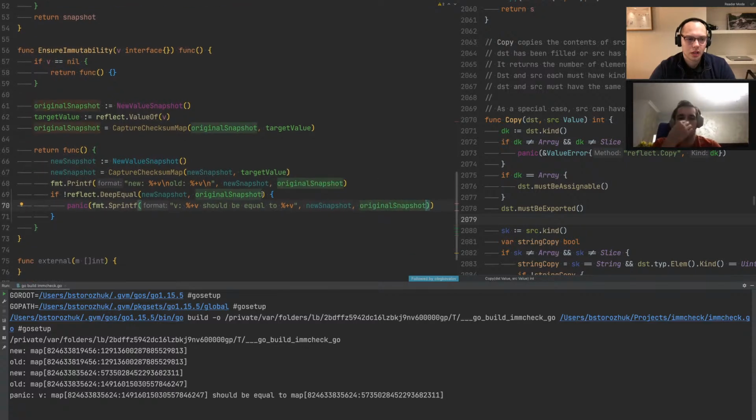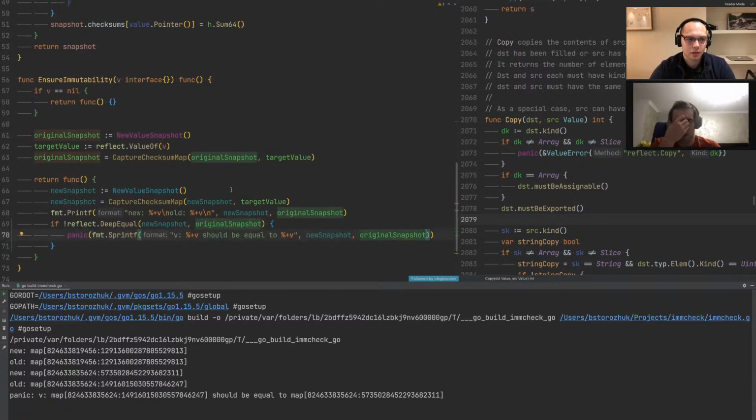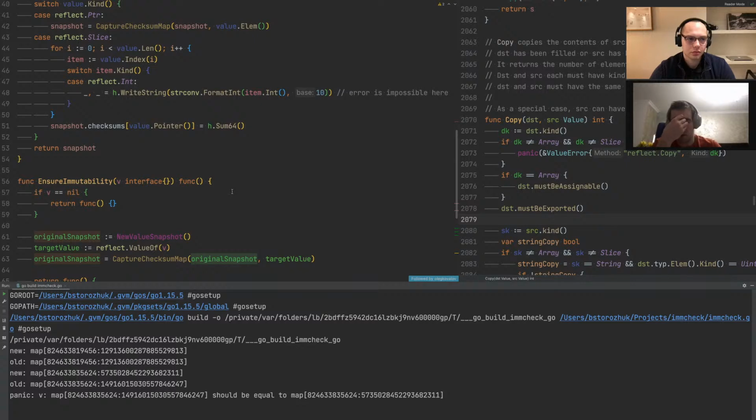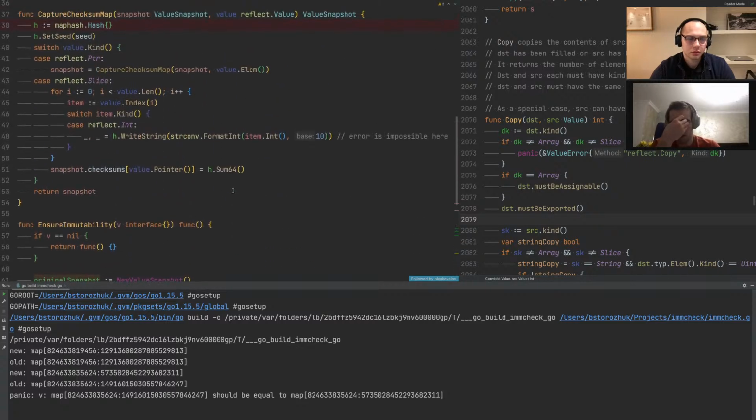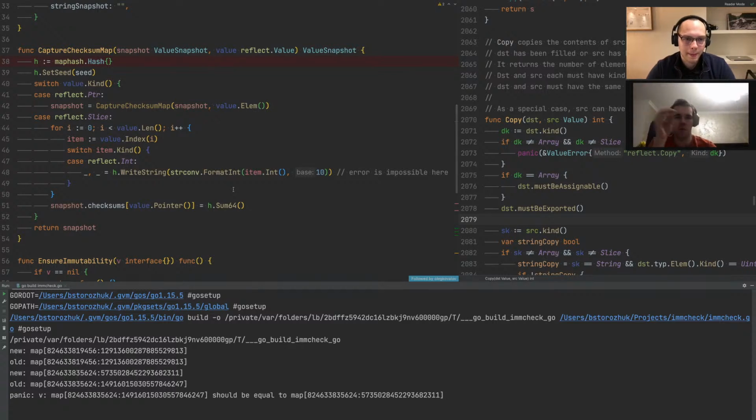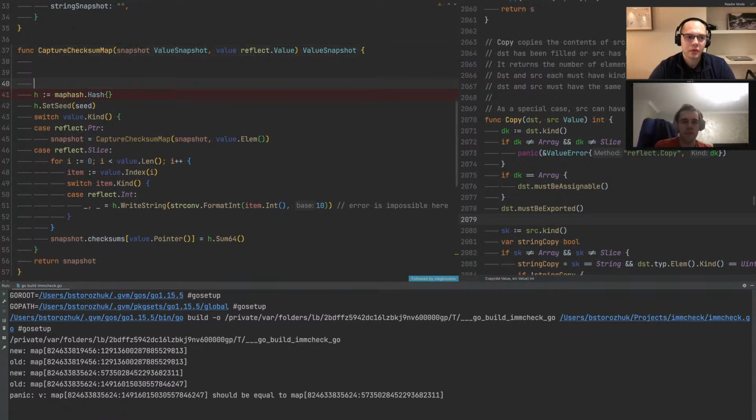I mean, there's an additional type. Basically, everything can be encapsulated into this type as different methods. And we do not have the capture checksum map floating in the air, which basically says nothing. Mm-hmm. And that's cool.